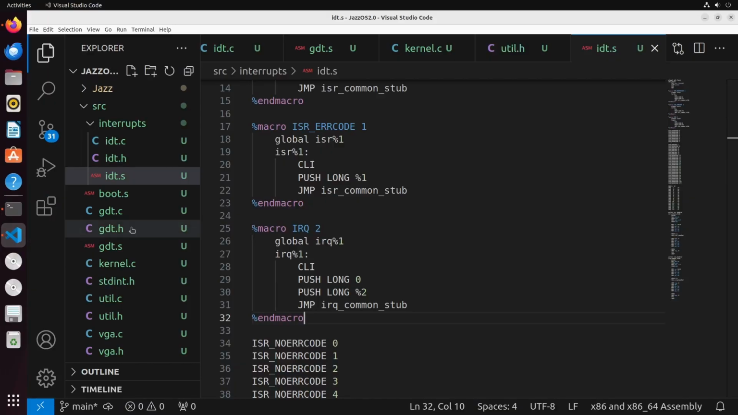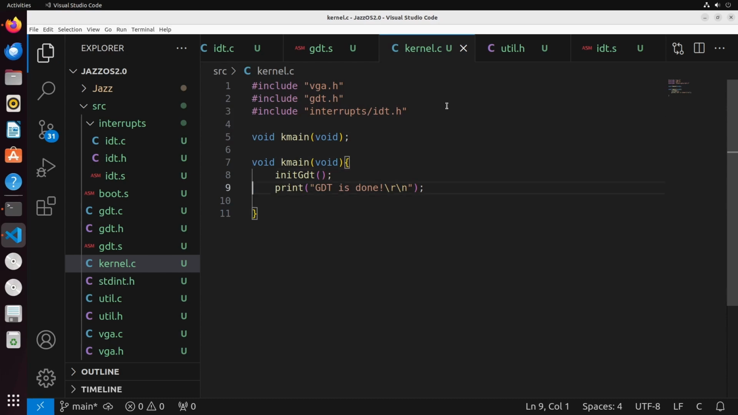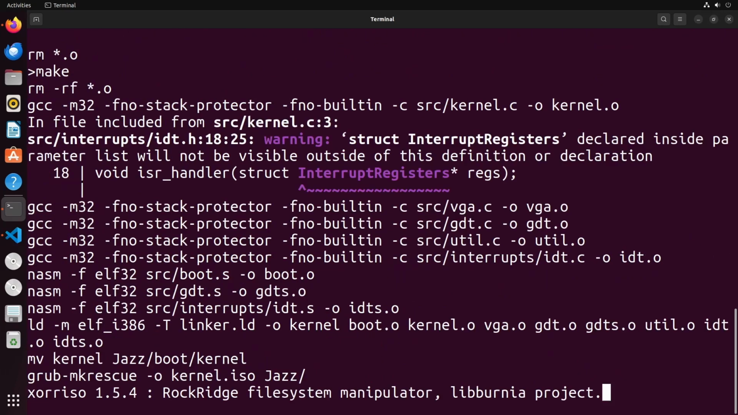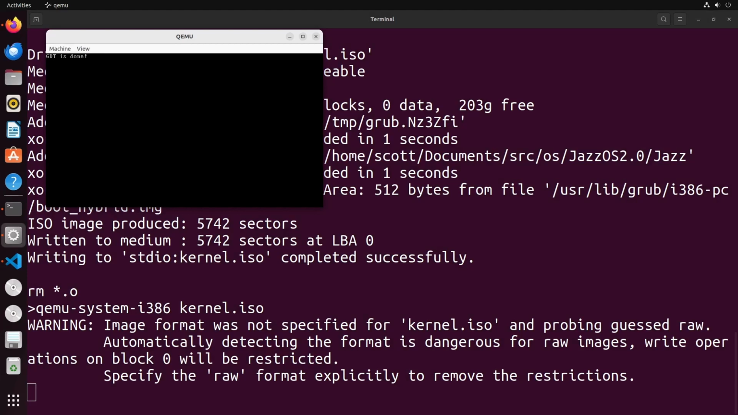So to test this out, what we're going to do is we're going to go into kernel.c. I'm going to include my interrupts, idt.h, like this. And what we're going to do is we'll do an init idt to initialize our idt. And basically, we should just see nothing crashing would be ideal. So let's go ahead and launch this and see what happens. Might take a few to get to it. There we go. And as you can see, it doesn't crash, so that's a really good sign.